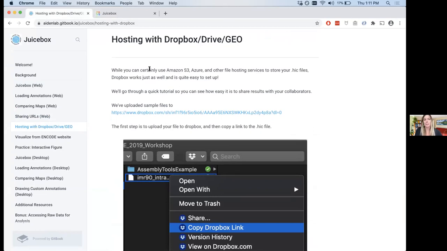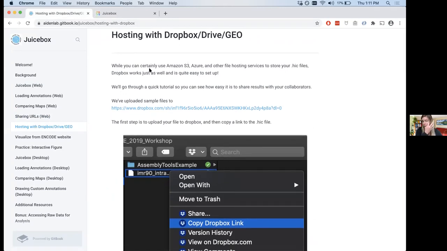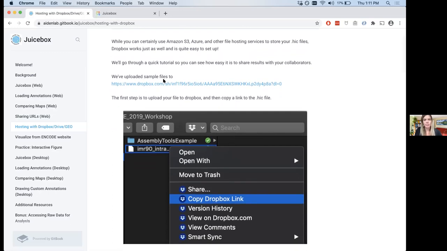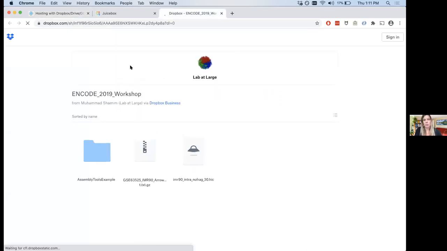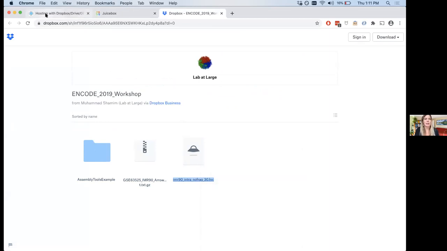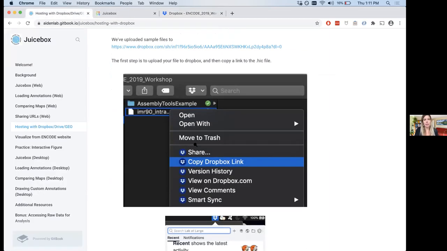So if you have Dropbox or Google Drive or whatever, you can very easily share results with your collaborators. The way you would do this is just upload your files to your Dropbox folder. We've done this over here. This is from the 2019 workshop, but it also works for the 2020 workshop. We have this file here, and then you would just right click on it and copy the link address.